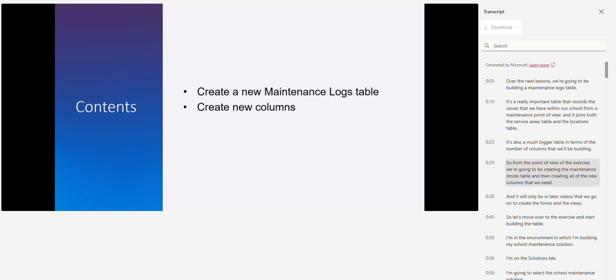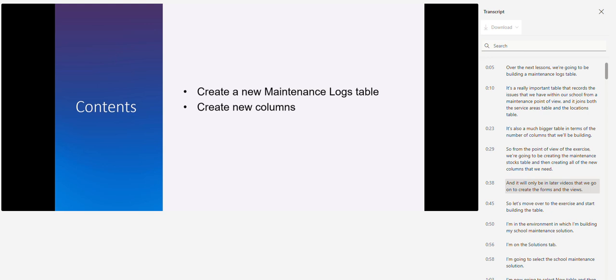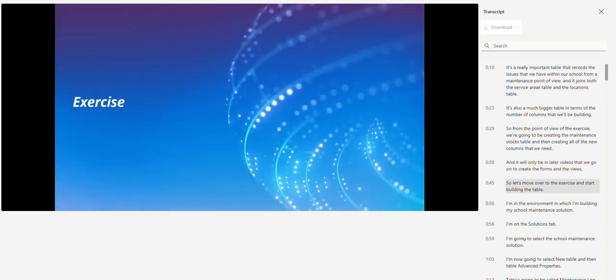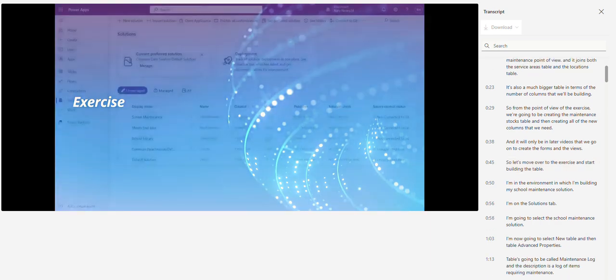So from the point of view of the exercise, we're going to be creating the maintenance logs table and then creating all of the new columns that we need. And it will only be in later videos that we go on to create the forms and the views. So let's move over to the exercise and start building the table.